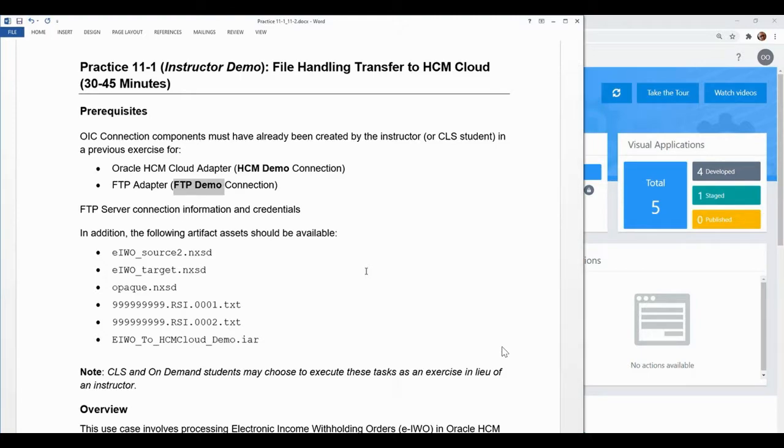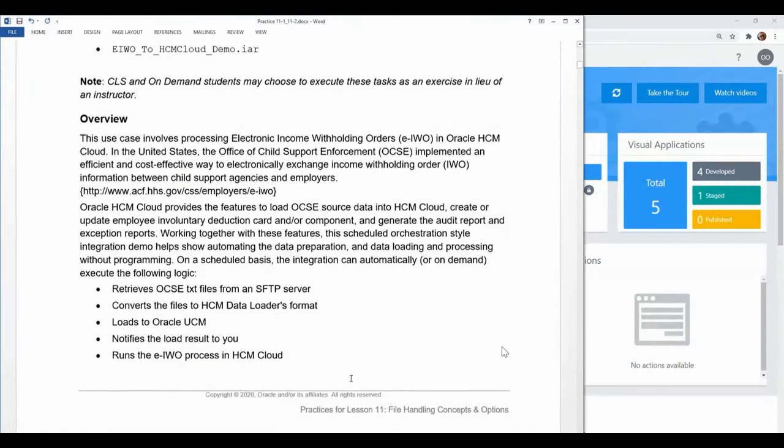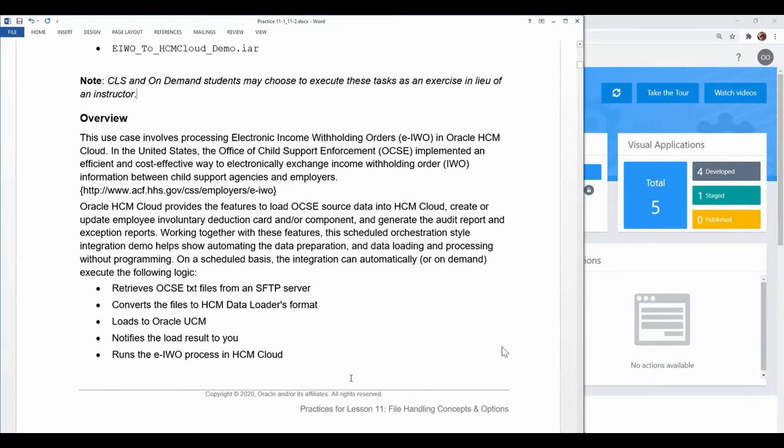Now you should also have the artifacts that are listed here in your resources folder, and to include an integration we will use to get us started for this particular demo. Most of the implementation has been completed. Really, all we are going to do is activate it and run it. So let's talk about the use case a little bit to make sure you understand what's involved.